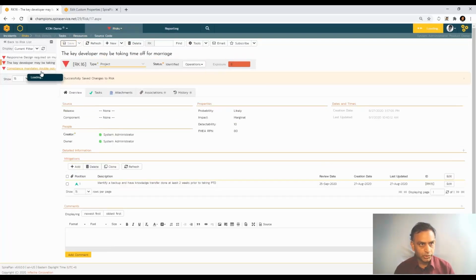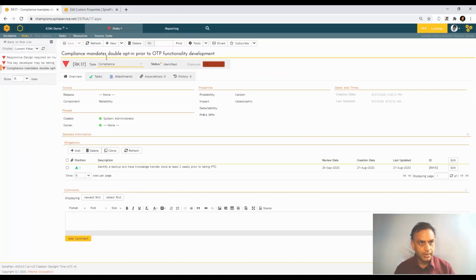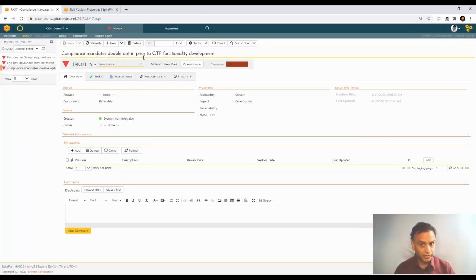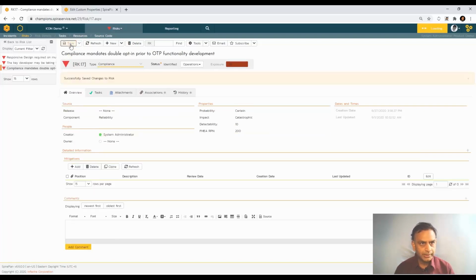And let's go to the third one, which is going to be compliance. Compliance mandates double opt-in because it's really mandated. It is a complete certainty at this particular point again. And for the FMEA RPN number, because it's catastrophic and certain, you have the highest number, 20, here. So 20 times 10 is going to be 200. So we have updated these things. If you recall, you get a 10-point scale for probability, impact, and detectability. So the maximum you can get is 10 times 10 times 10, which is going to be 1000.